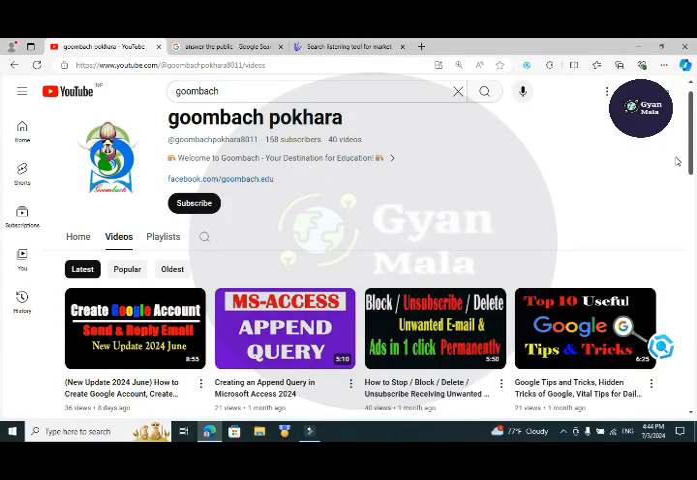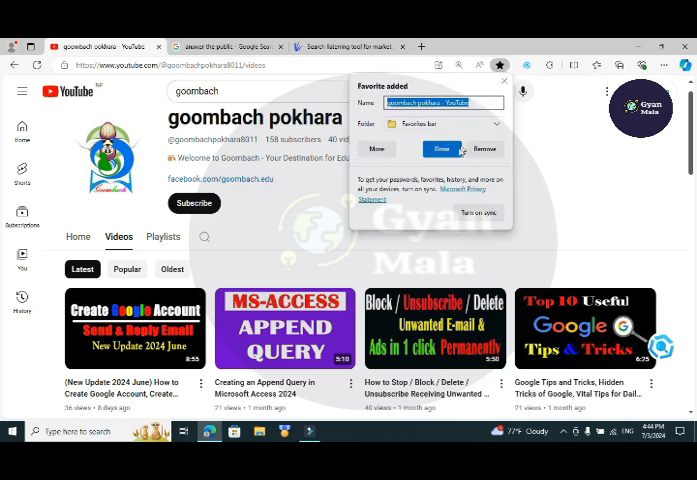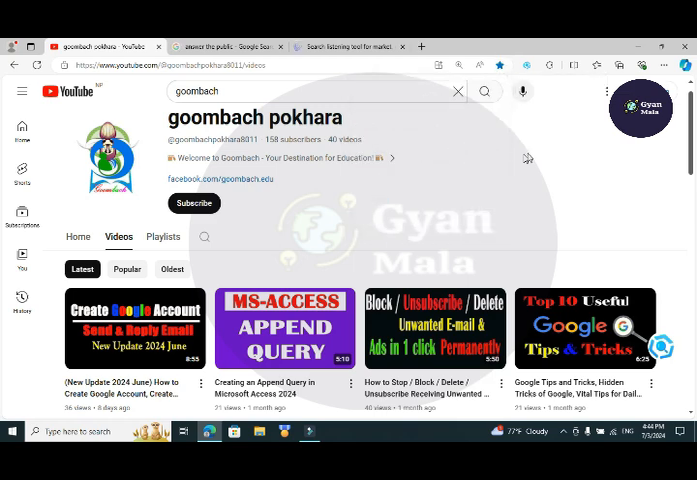We can easily bookmark important sites for future visiting in Microsoft Edge. Just click here and then click done. Then it is automatically stored in your favorite options.